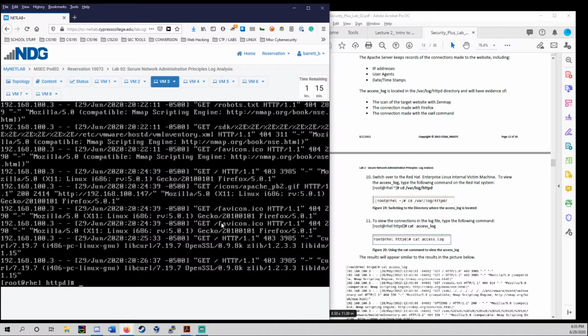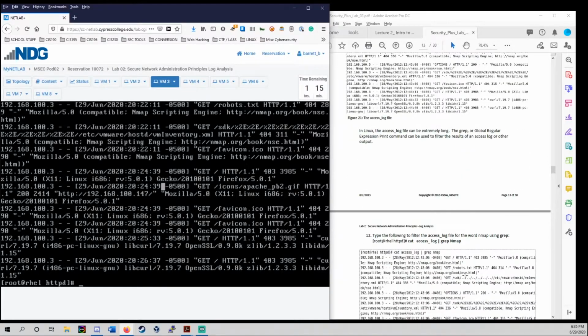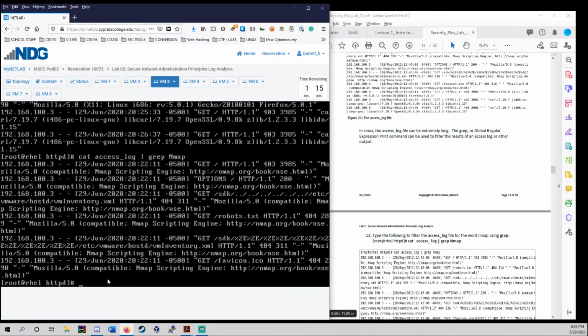Okay, and now you see here there's a lot of information. You definitely don't want to go line by line here. So let's say you're looking for Nmap scans, how would you find those quickly? Going back to what we just did previously with the grep command, we'll once again cat the access log, and instead of printing it out on the screen again, we'll do the pipe command again. So we're going to send this to the grep command, and then we're going to search for Nmap.